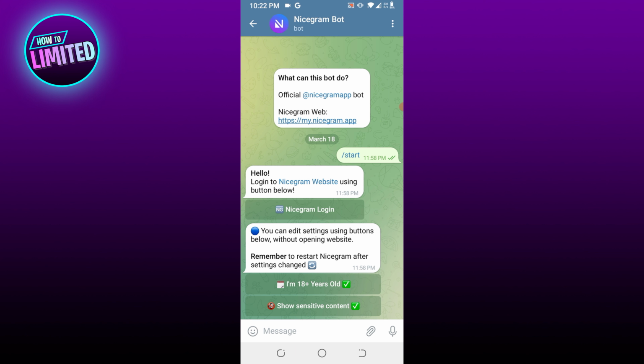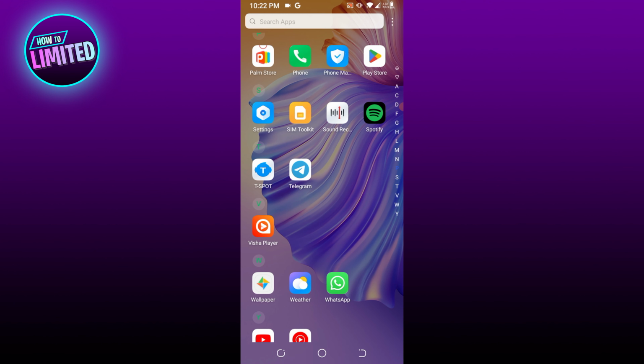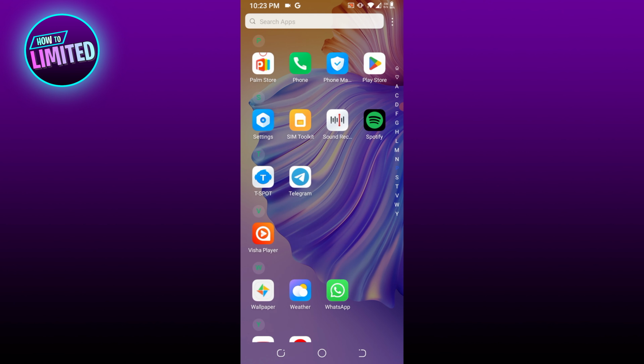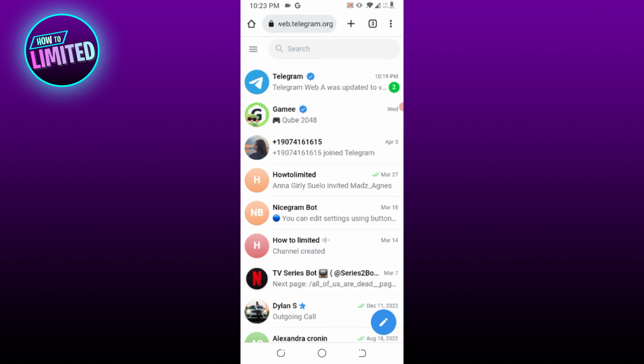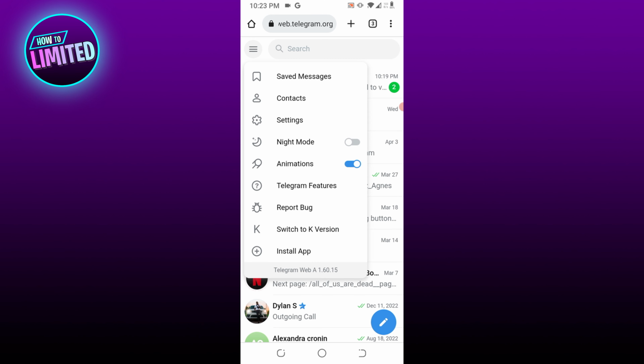Another way to fix the error on Telegram is to disable content filtering via web app. First, open your web browser and access your Telegram account. After that, click on More Options in the upper left corner of the page and go to Settings.